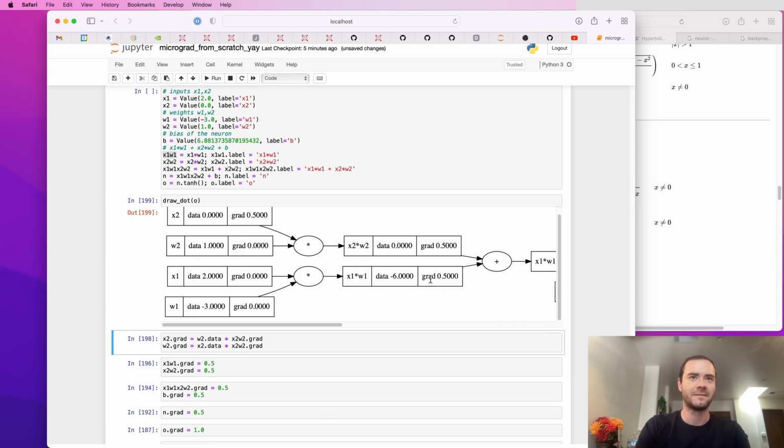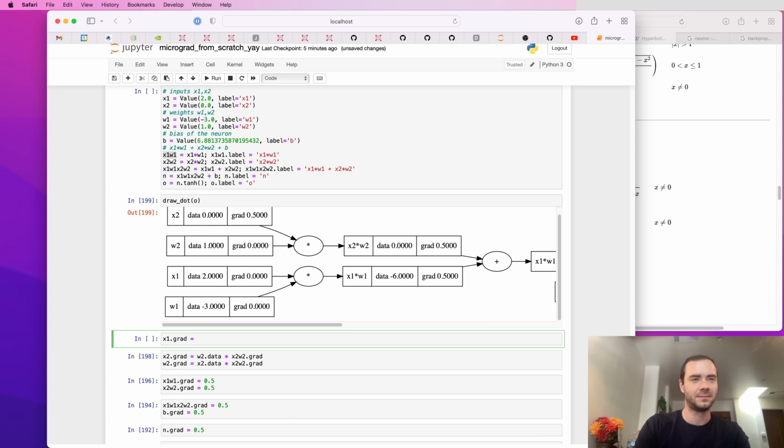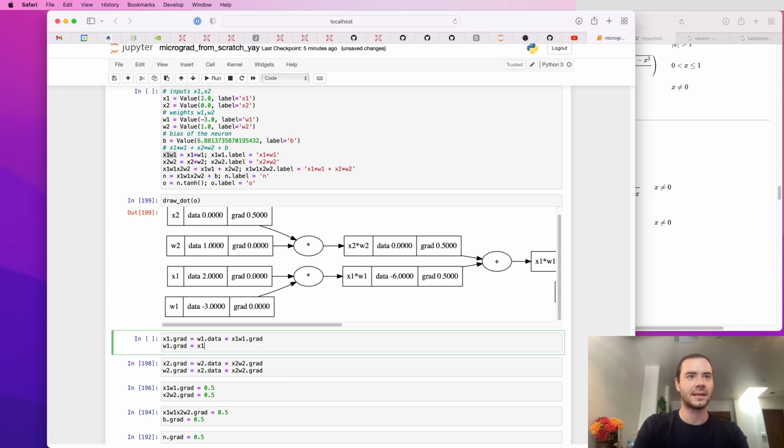And let's do it here. 0.5 should come here and flow through this times. And so we'll have that x1.grad is, can you think through a little bit what this should be? The local derivative of times with respect to x1 is going to be w1. So w1's data times x1w2.grad, and w1.grad will be x1.data times x1w2.grad. Let's see what those came out to be. So this is 0.5, so this would be negative 1.5, and this would be 1. And we've backpropagated through this expression.